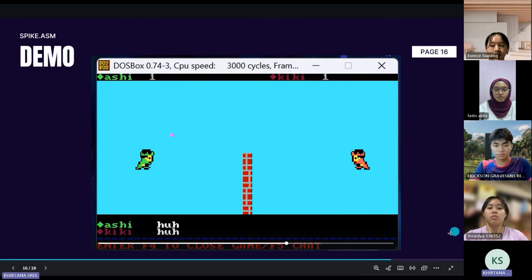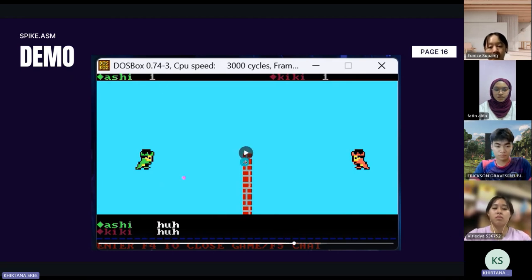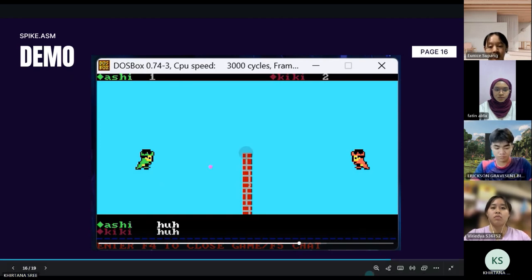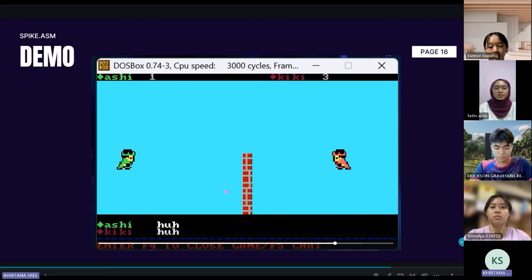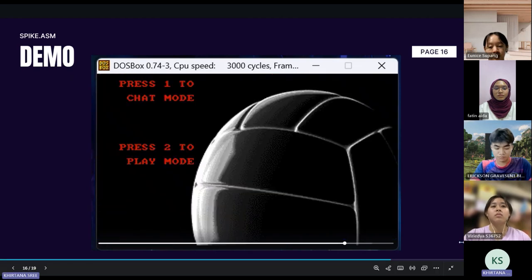That's how it works. Now you can chat after pressing F4. You can pause the game, then you can chat, then escape to resume. The score is increasing. Then F5 to exit the game.